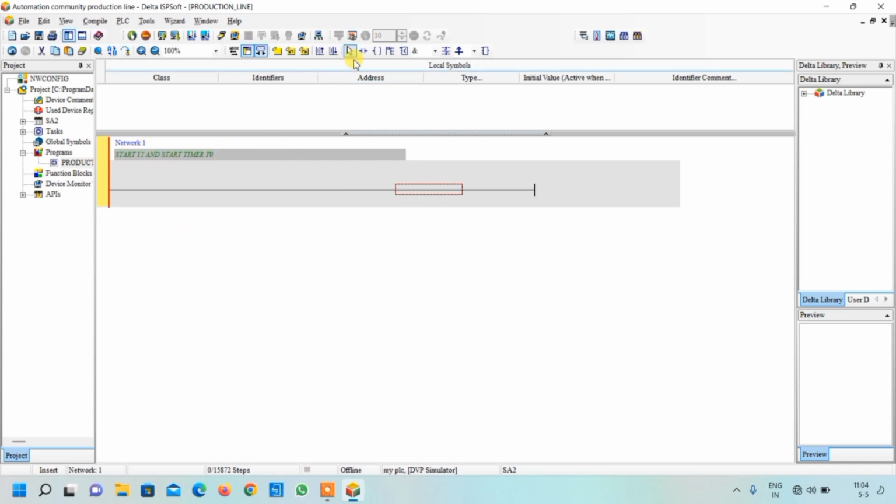First of all, I have to select one contact from here. Bring your cursor to this red portion and click over it. So the contact is created. Let us give the name. This is my X0 button. Press enter. Select over here. Now first of all, we want to start our output Y2. For that, I have to select a coil from here. Bring your cursor to this portion, select the pointer and give the name. This is my Y2. Click here. You can see this is the output conveyor.